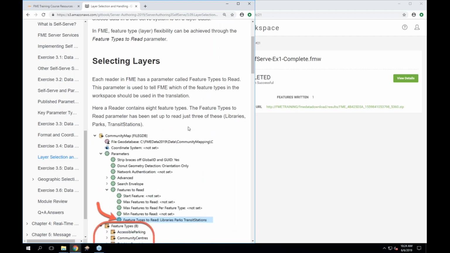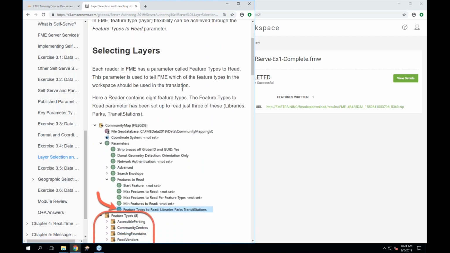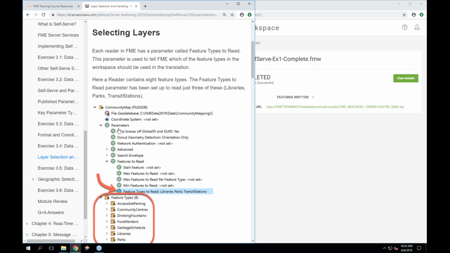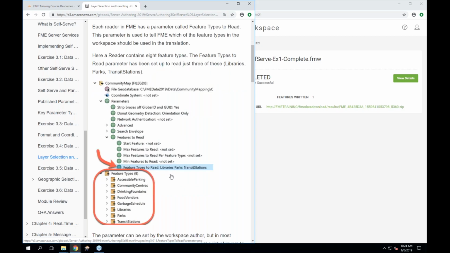So for selecting layers, each reader in FME has a parameter called feature types to read. You'd see this generally kind of buried a little bit in the parameters. If you look at the reader, inside its parameters, there's this features to read section. And at the very bottom, there's a feature types to read. So this would correspond to reading in the different layers or the different tables or the different groupings of your data, depending on the kind of data set you're working with.